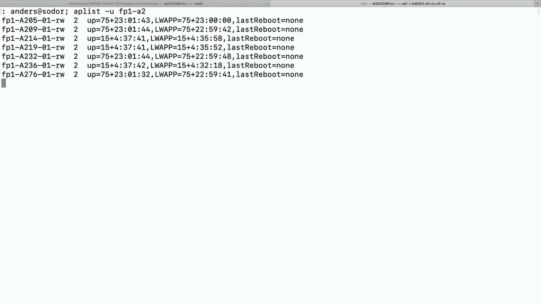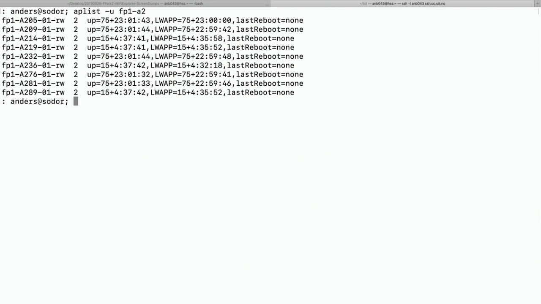The last switch is U for uptime. And it shows both the system uptime and the uptime of the management or the communication channel to the access point.